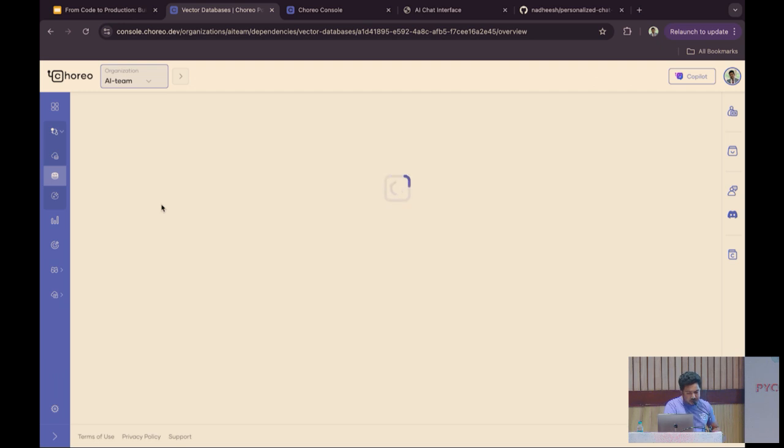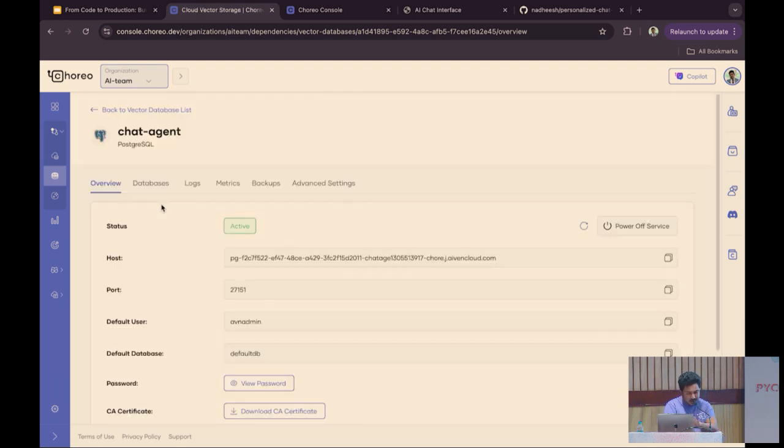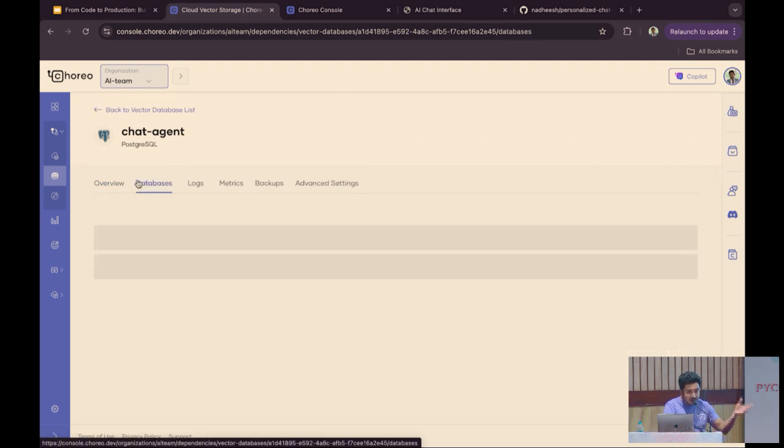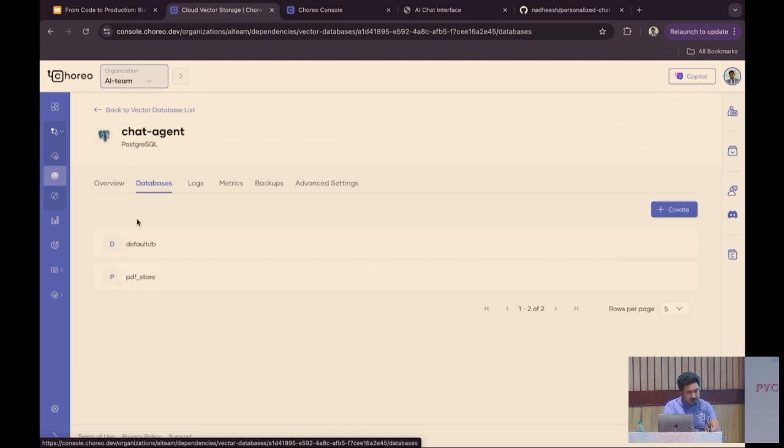If you go into this, you can see there is a lot of information, which has the configurations of this vector database. Since this is a database server, we can create multiple databases inside this server. I have already created this PDF store database. You can also look at the logs, metrics, everything related to your database from this view.